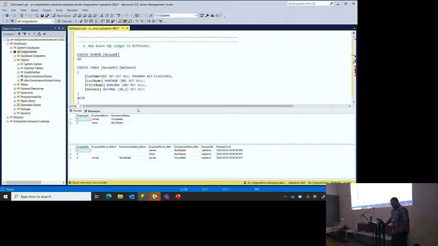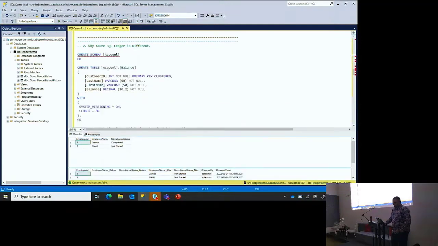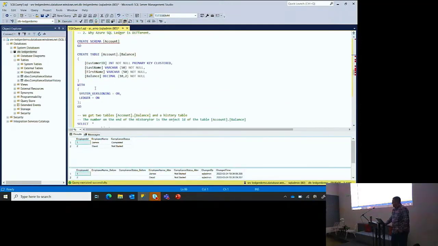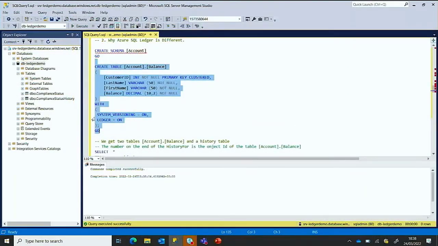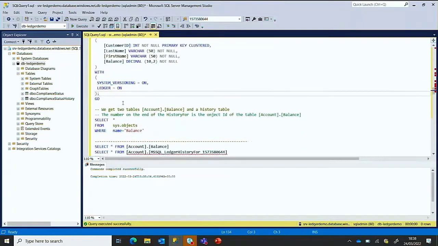On the face of it, it looks pretty similar. And again, this is one of the demos that is in Microsoft's own steps. So I'm going to create a schema, and I'm going to create a ledger table. You'll see here the bit of syntax down the bottom. We've got to turn versioning on, and then we've got this extra LEDGER = ON. So nothing terribly unusual at that point.